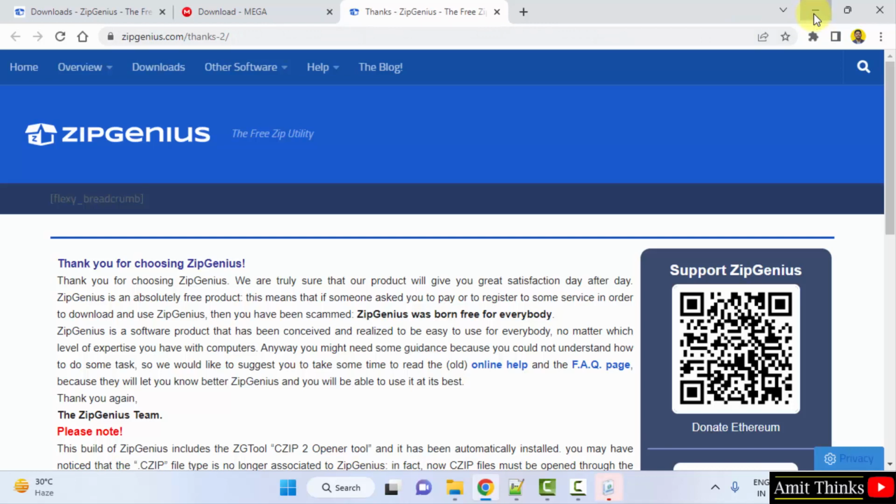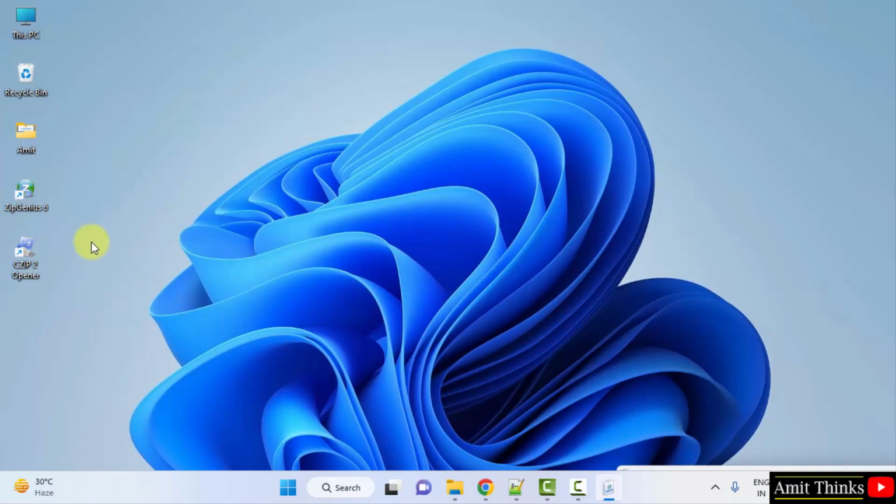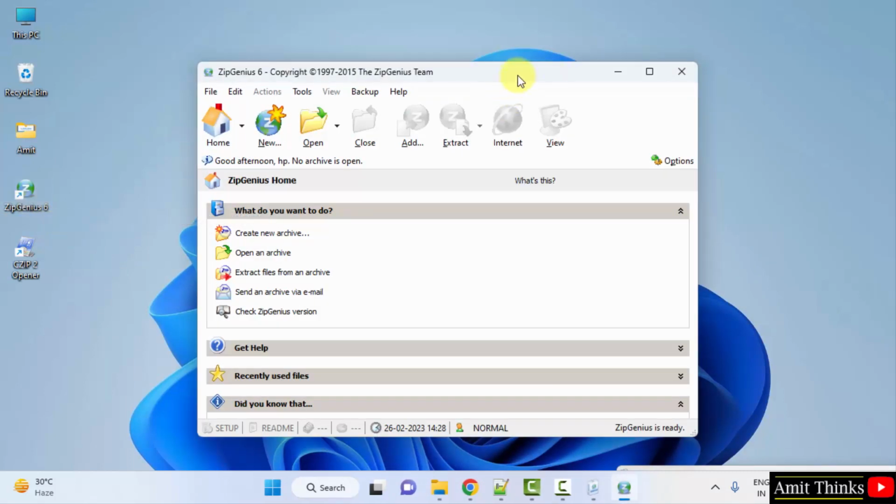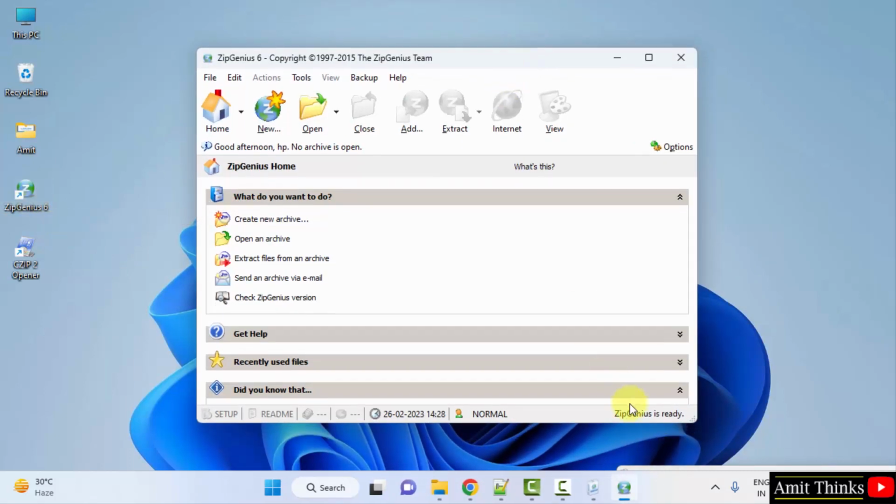This is the thanks page. Here is the shortcut. Click on it to open it. Here and you can see it started for the first time.